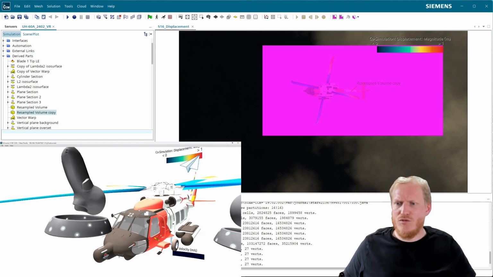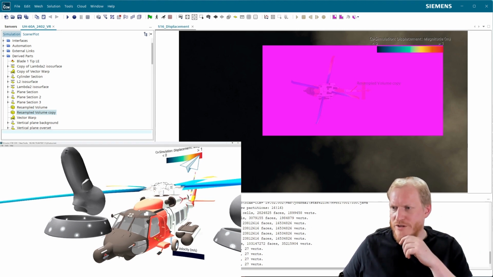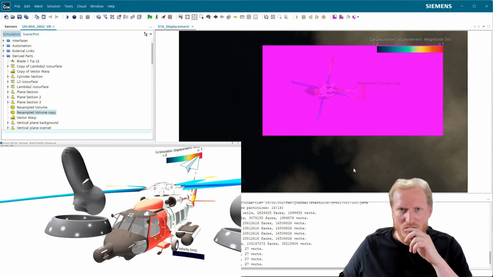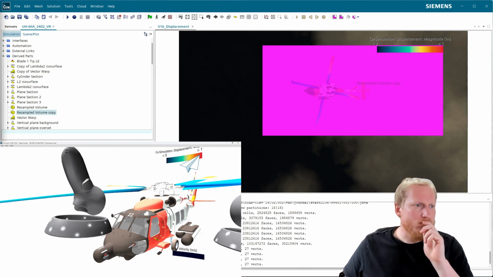Yeah, that happens if you're doing simulations live. Sometimes it's not properly working. Like here. I am so close to killing my Simcenter STAR-CCM Plus. Okay, never mind.